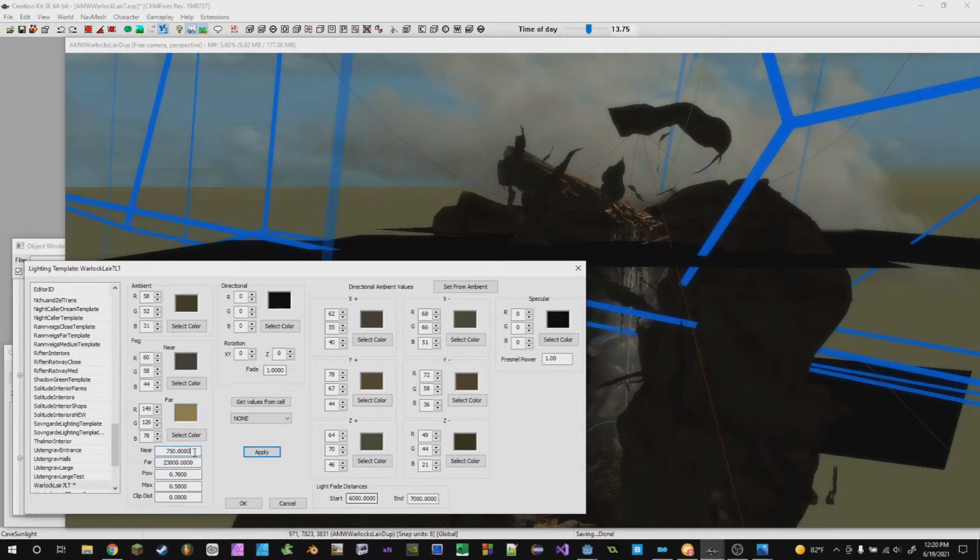But yeah, these are just distances. Near, again, is just going to be a very light fog close to the camera right before the far fog comes into play. So it's kind of like a blending technique. You can blend between, and it gradually goes onto the further fog.